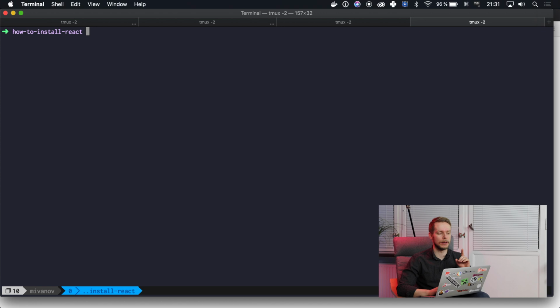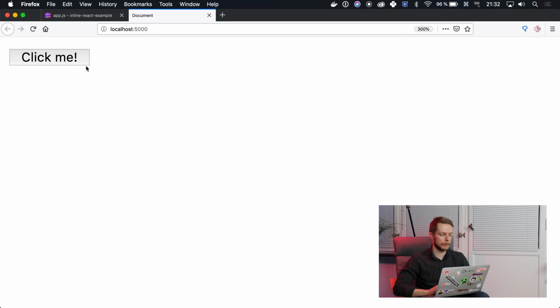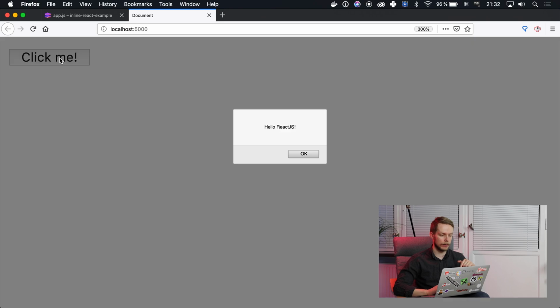By the way, I'm using the npm package serve to serve this simple HTML page. So I call npx serve . inside the folder that contains index.html and app.js. And now it's available on localhost 5000. So I copy this address and go to the browser. We have the click me button. I click it and I see the alert.